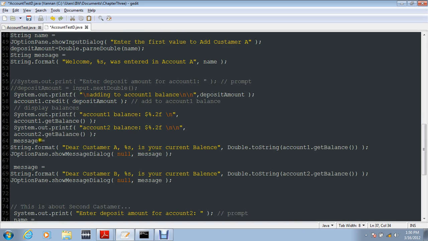Here we are making a message format: Dear customer A, this is your balance. Here I'm changing the double value into a string. Here again I'm going to change the double value into a string and make a message, and I'm going to show the message here. This is customer A, dear customer A, dear customer B.